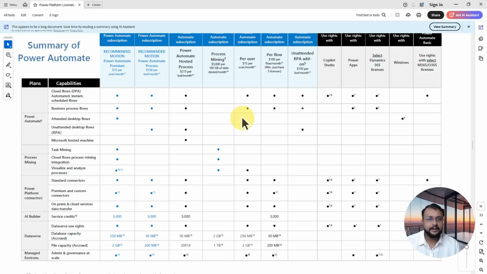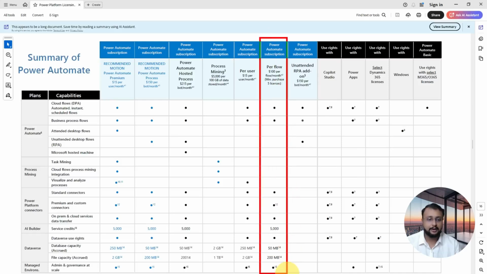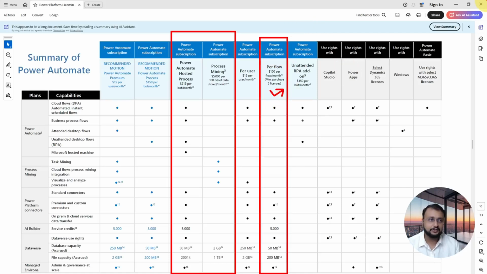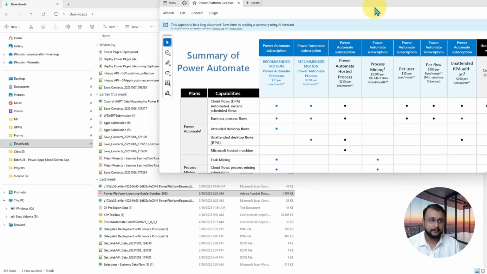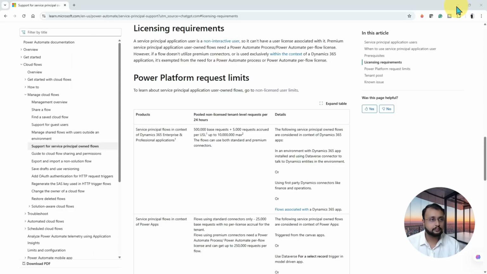Now, according to that documentation, you either require the per flow plan, which is $100 per flow per month, and you need to purchase a minimum of 5 licenses, or you can go with the process license. For process level, different licensing options are available. So either you can have any kind of process license or you can have a per flow license. Any one of them will work for the service principal. So basically this is a baseline that you need to consider.